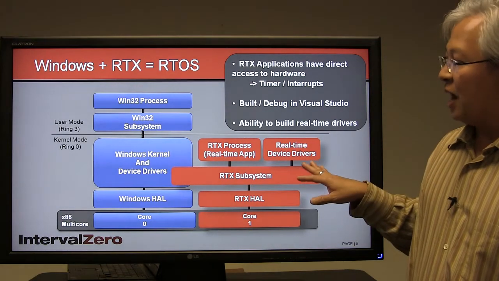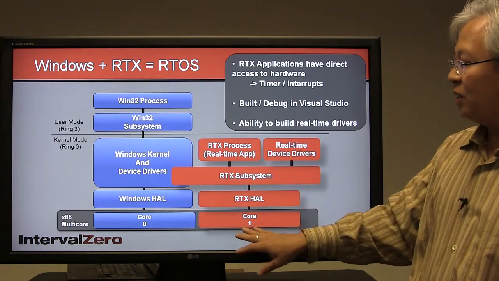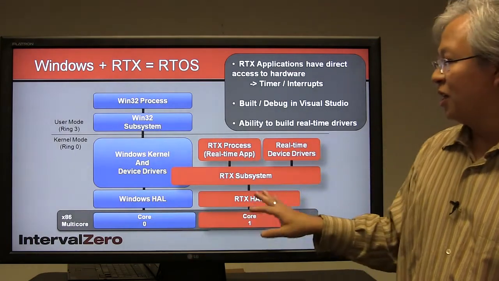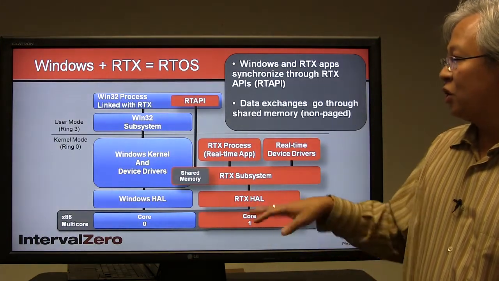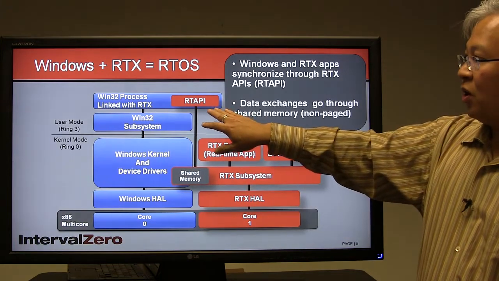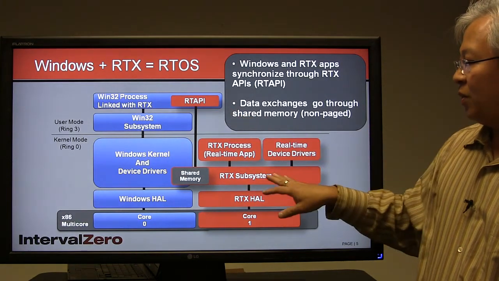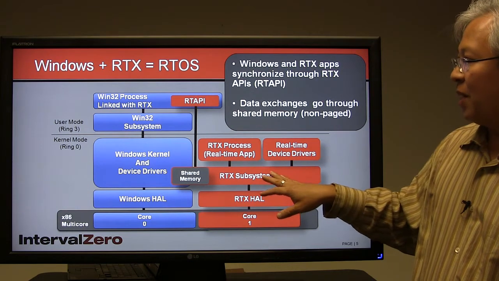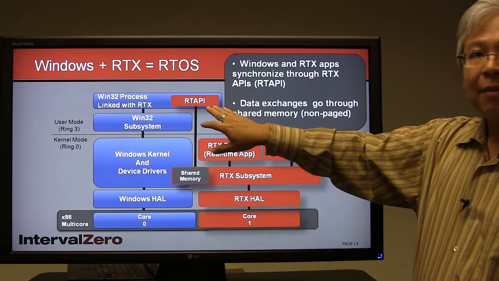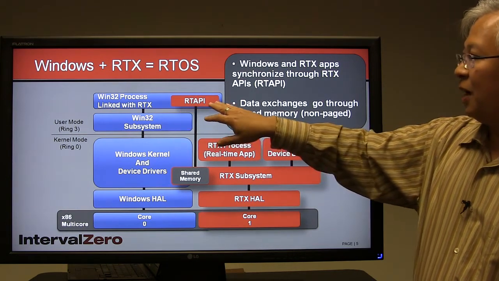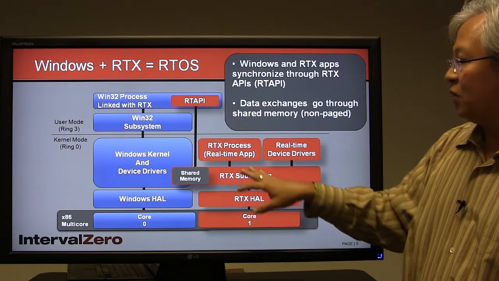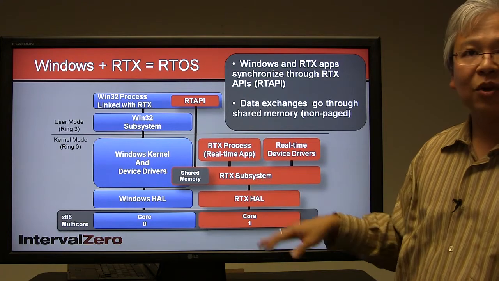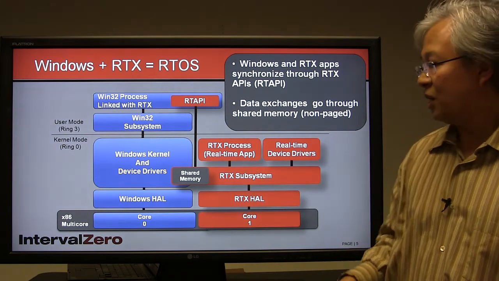Okay, so the last question you might be asking is, now I have my real-time applications, I have my Windows applications, how do I actually get them to communicate? The final piece is communications. So if you look here, you have your Windows applications and you want to communicate with your RTX real-time app. There's actually a set of real-time APIs. It's nicknamed RTAPI. So you have some nice APIs here that you can actually use for synchronization between these two environments. So they can be, for example, events or semaphores.